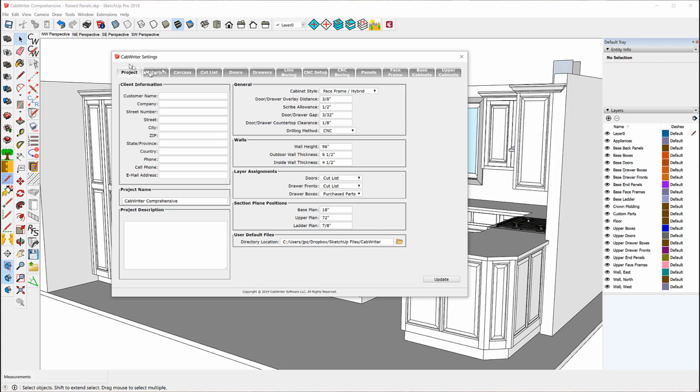Now back at the Project tab, I can now explain to you why we put these 2 sections into the Project tab. This is called the layer assignment. What I'm going to demonstrate to you now is that CabWriter now automatically generates the cut list, the DXF, the purchased parts, the base plan, the upper plan, and the ladder base seams. It generates them automatically. And when it does that, it will include the walls. You can take the walls out at a later date if you want them very easily, and I'll show you how to do that. But it will include the walls.